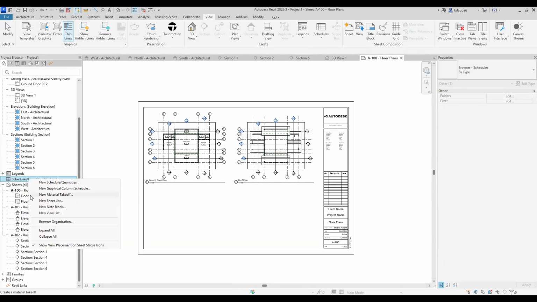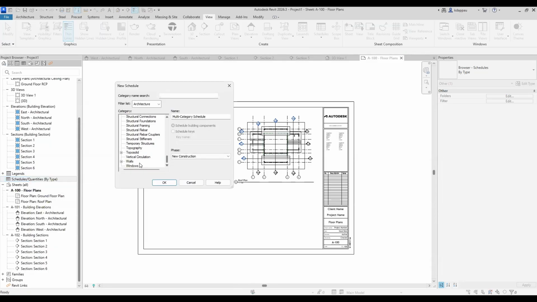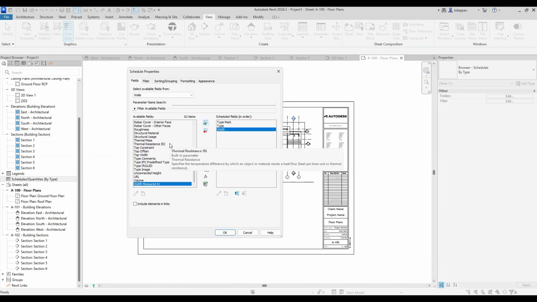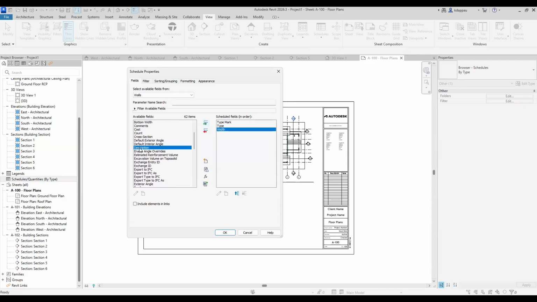So I right click, new schedule and quantities. Then I'll choose wall schedule. So you see that the name will be here, wall schedule. Then I'll go to OK. So with the wall schedule, I want to know the type mark for the wall. I want to know the type of wall it is. I want to know the width of the wall. Then I want to know the description for the wall.